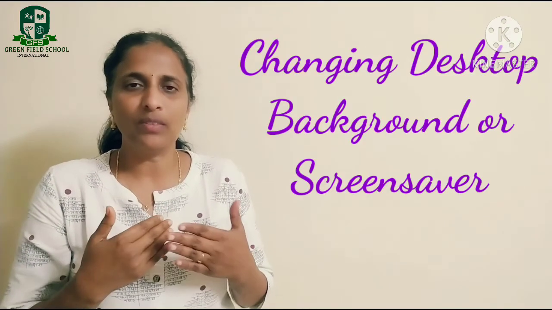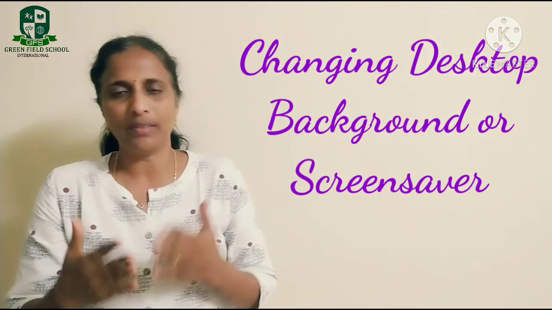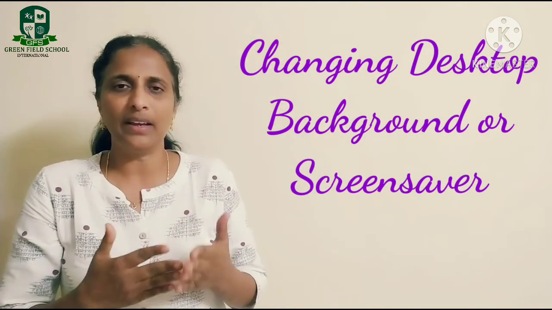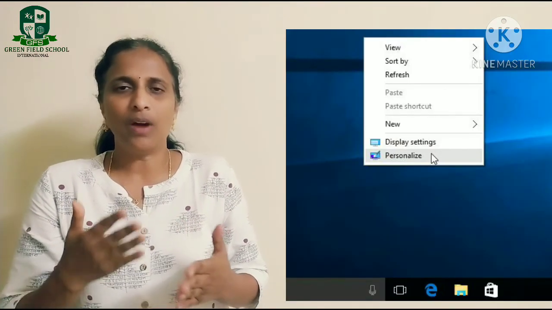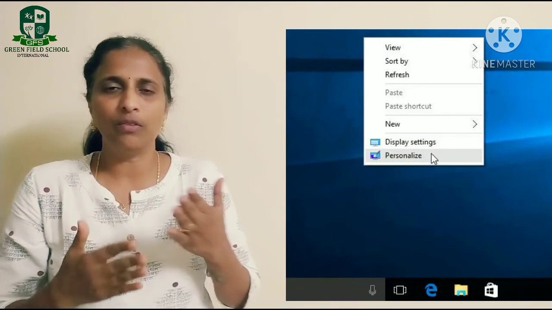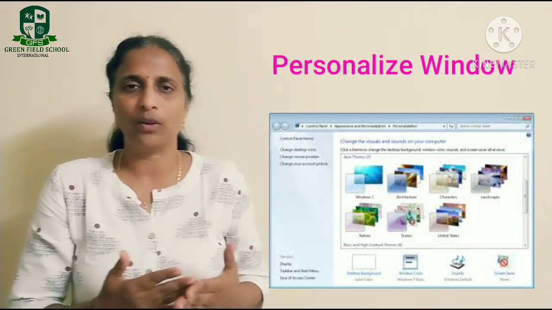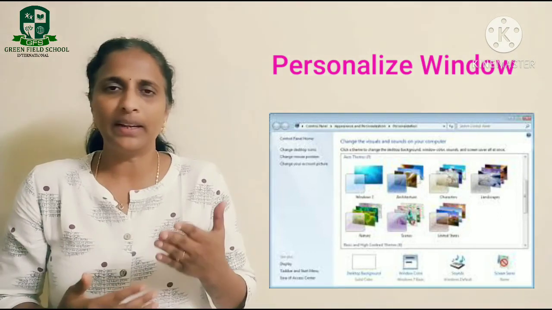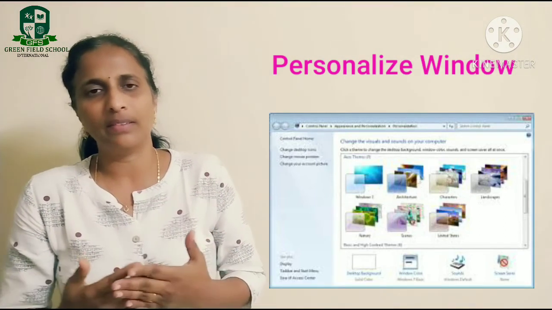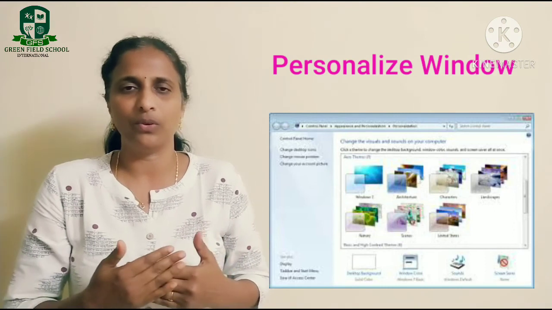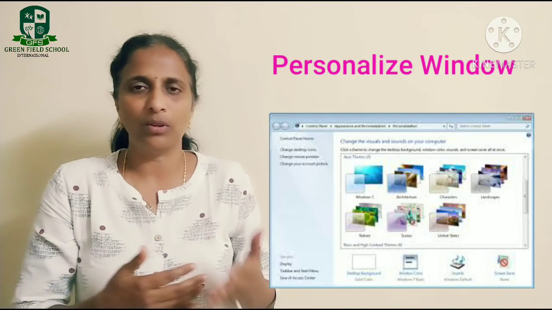Then how to change the desktop background or screensaver? You just right click on the empty area of your desktop. When you right click, a shortcut menu will be displayed and then choose the personalize button. After clicking this button, a personalized window will display on your screen. Here we have different options like changing the desktop background, the screensaver, etc. By clicking on the desktop background, we can change the background, or by clicking on the screensaver, we can apply a screensaver to your computer. So this personalized option will be used to change the desktop background or screensaver.